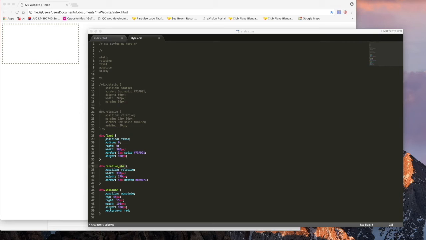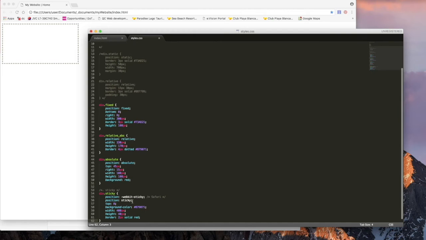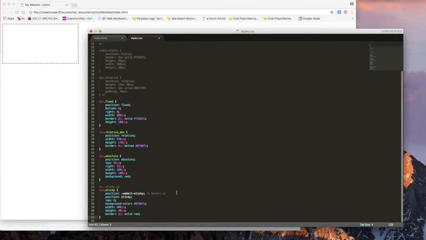So here is an example. We have a class of sticky applied to a div, and apply the following styles to it. Make sure that the sticky element works in most browsers, but in Safari we need to add a WebKit prefix, and also one for iOS devices. Apply these following styles in your example and you'll see what the outcome is.